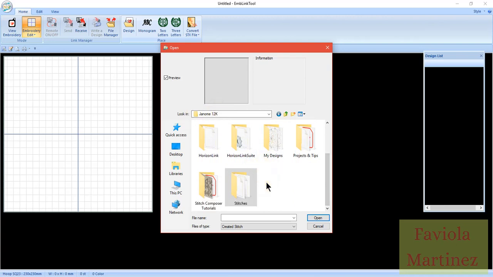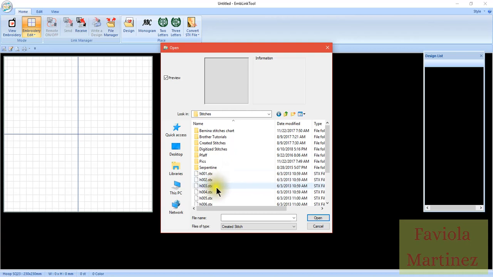So I am just quickly going to come back to the folder where I was at, which was called Stitches, and I'm going to pick one of the stitches that I created in my Horizon Link Suite Stitch Composer program. Now, .stx means a stitch composed file. That is the file name. Just like in embroidery, we have JEF files and DST files and so on and so forth. When we create a file in Stitch Composer, that file is an STX format.